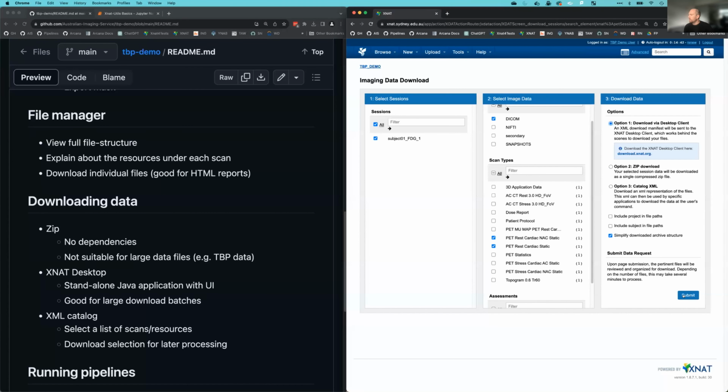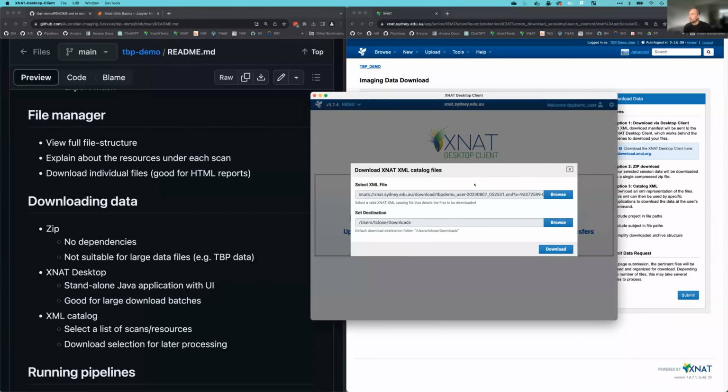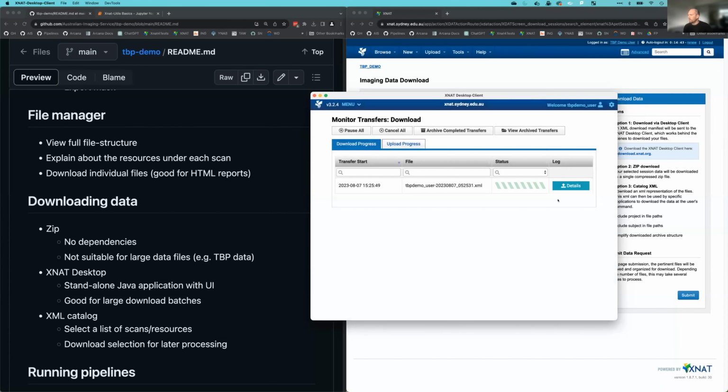So when you click up here, once you've installed that desktop client, it'll automatically open up the client to download. And this can happen offline. You don't need to stay logged in to XNAT. So if you have a very large download, this can be a convenient way to download it, and you can do it if you want to download across all the different subjects in your project, for example.